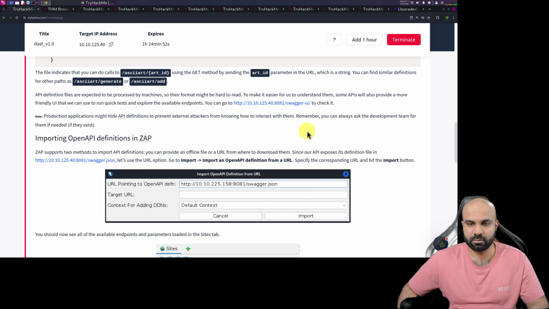Let's continue. Production APIs might hide the API definition to prevent external attackers from knowing how to interact with them. Yes, of course. Maybe they are behind an API gateway or any other kind of firewall, which will not expose anything Swagger. It will expose only what is meant to be public. Remember, you can always ask the developer team for them if needed, if they exist.